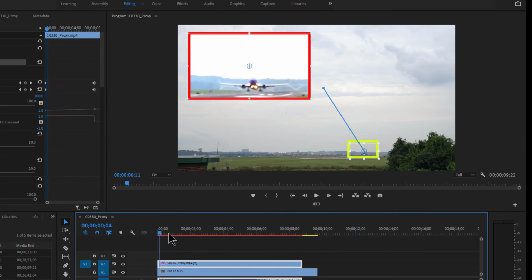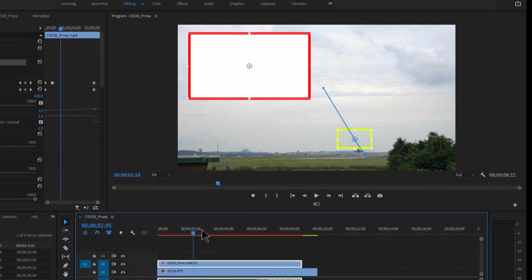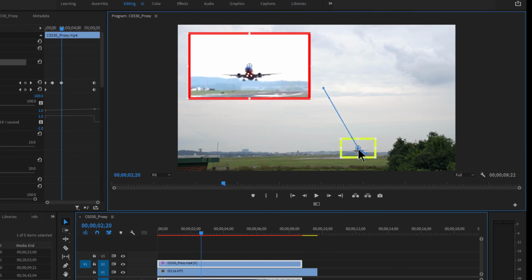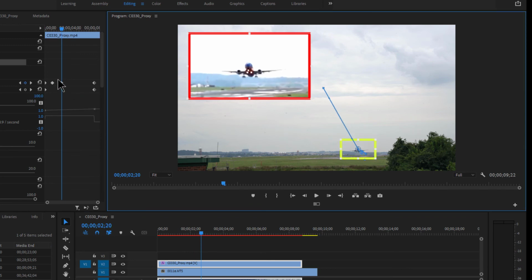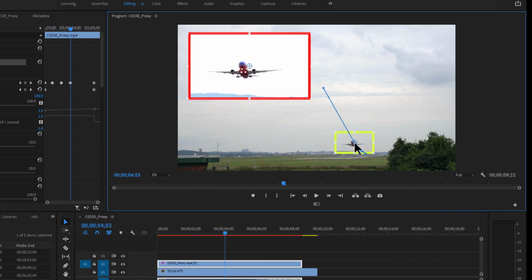Just go to where you want to adjust the target box on your timeline, click on your target box, and drag it down to keep the airplane centered. And keep doing that as you go. And you see as I do that, keyframes are getting added on the source. And we'll keep doing that until this airplane is pretty well centered.